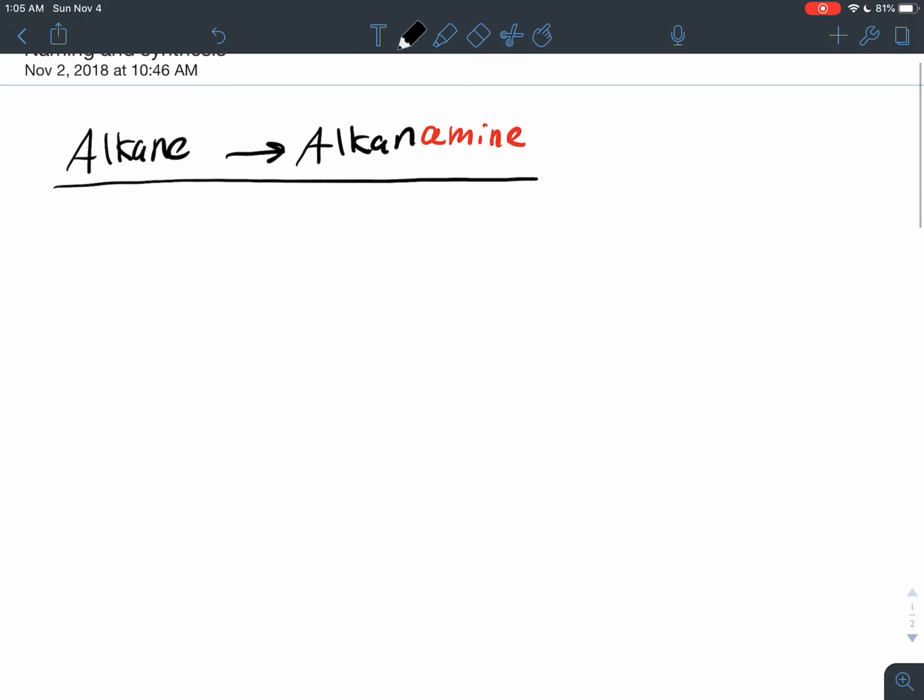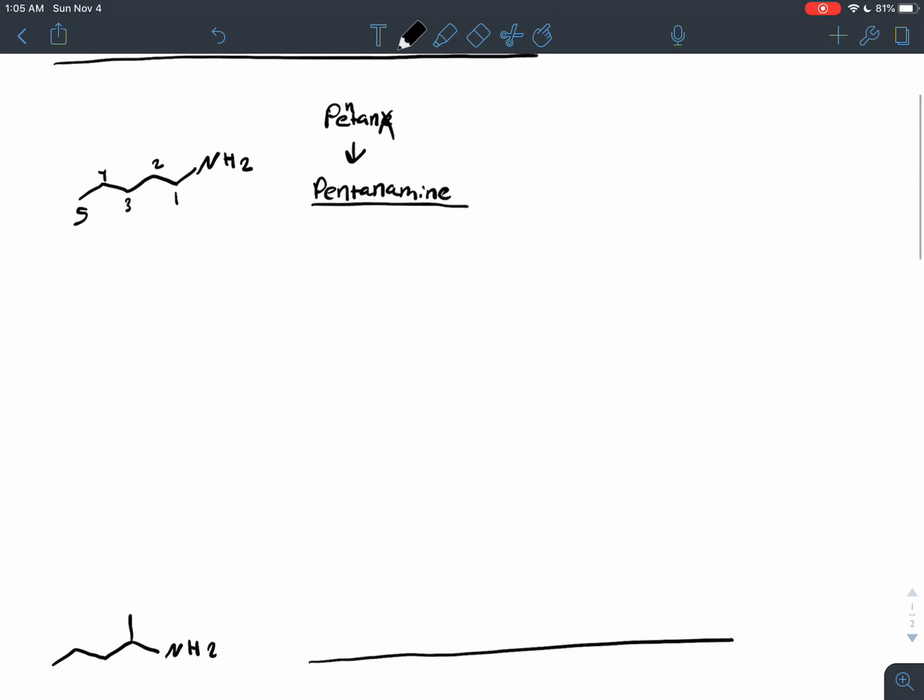So today we're gonna talk about naming amines. Naming amines is the exact same way as naming amides, except this time instead of putting amide, we put amine. So let's take, for example, something like this. Here we have 1, 2, 3, 4, 5 carbons. So normally that would be pentane. In this case, we cut out the E, and then we put pentamine, and that's literally it.